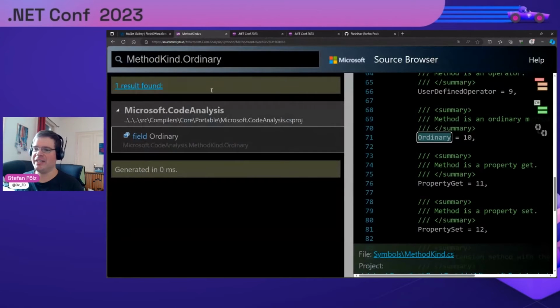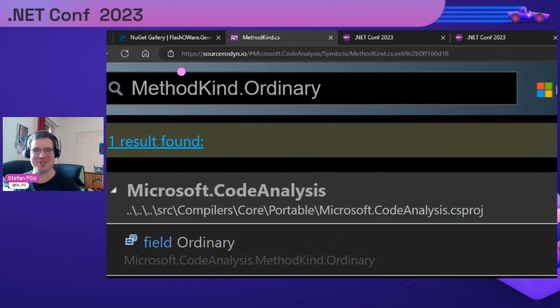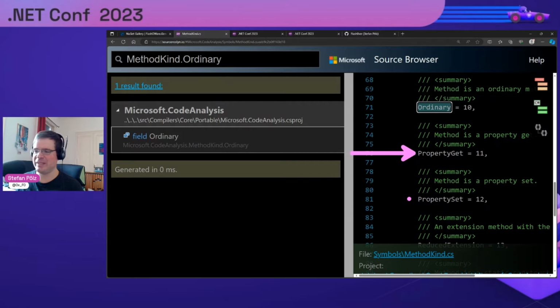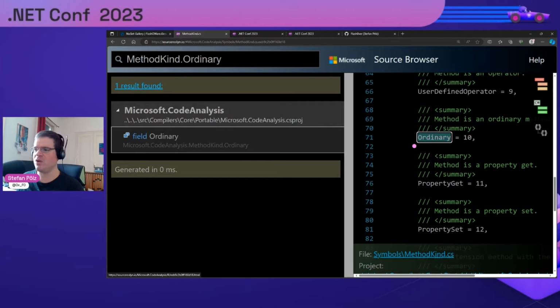And if we take a look at my second favorite site, which is sourceroslyn.io, my favorite site being source.dot.net, which is a source browser for the BCL and .NET runtime, and sourceroslyn.io is a source browser for the Roslyn codebase. There is a type, MethodKind, and only ordinary methods can be intercepted. So currently we cannot intercept properties, although under the hood the getter and the setter actually get turned into methods, but still currently it only works for ordinary methods.